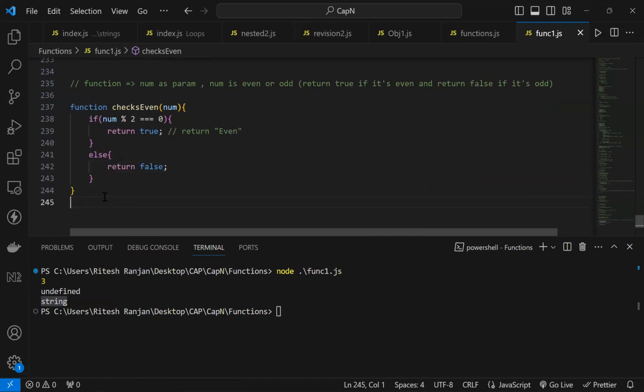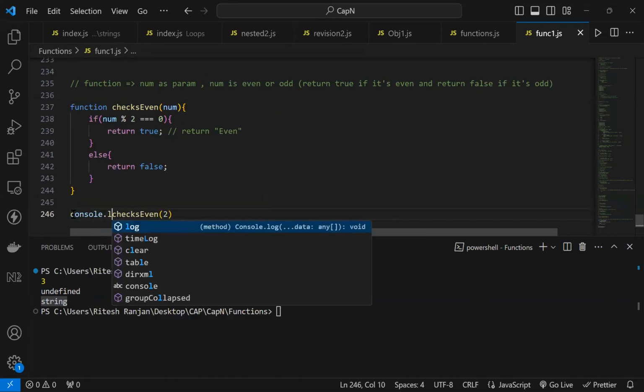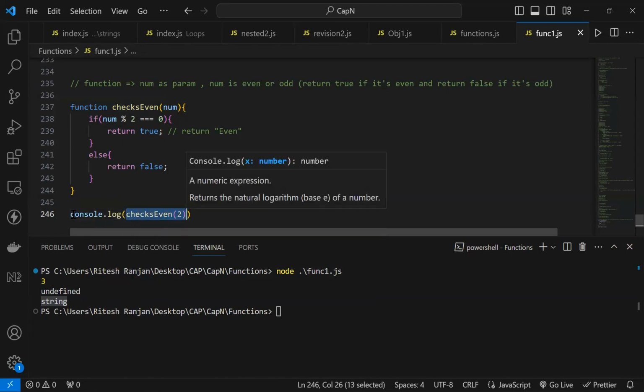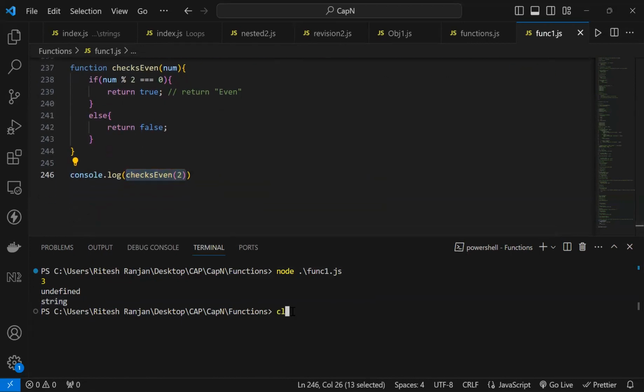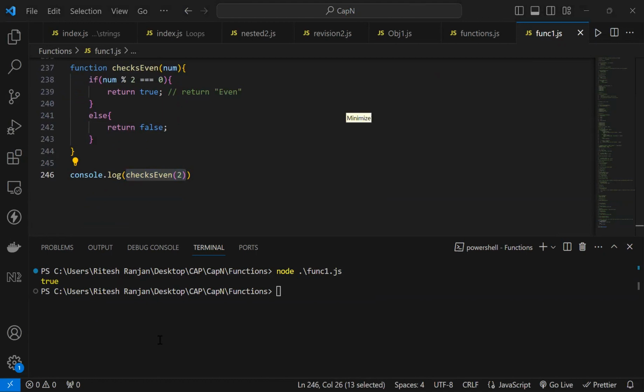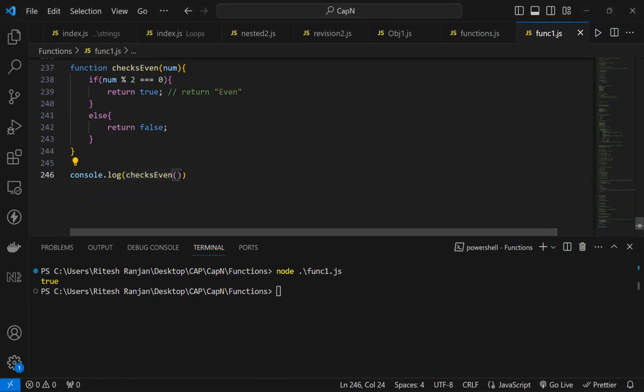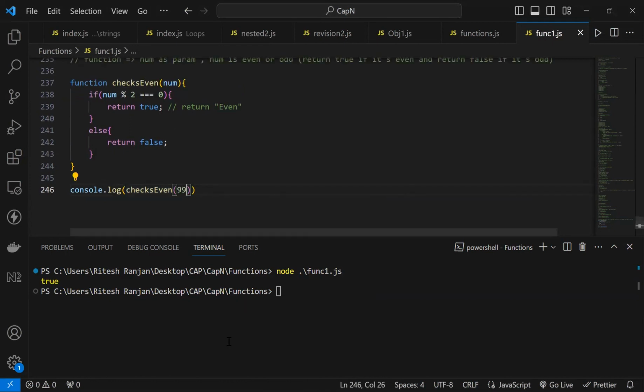Now I can go and call this function for, let's say, 2, right? So I'll have to print this because we are writing a return statement. It's not going to print itself. We have to print it. If I do a clear and node the function, what do you guys think? I've already pressed enter. True. And 2 is even. If I put a 99 in here, is it an even or an odd number? Odd. So I should be getting false, right? So we are doing that.